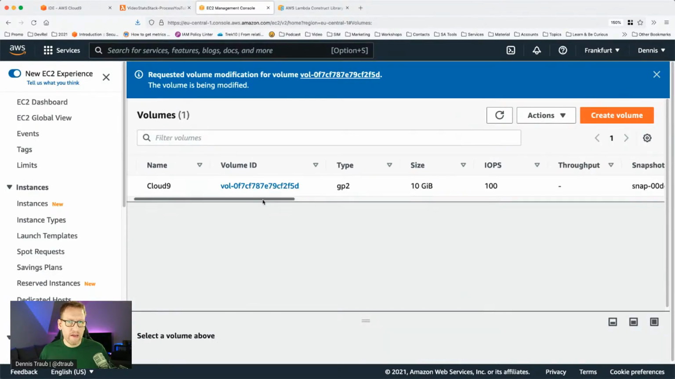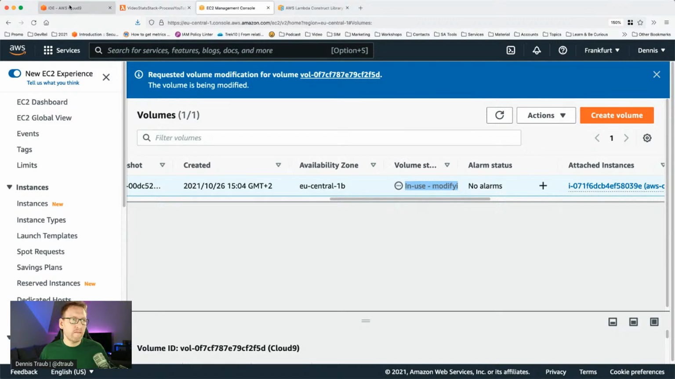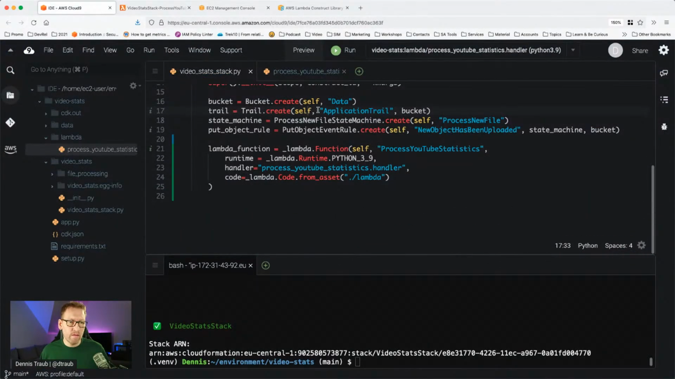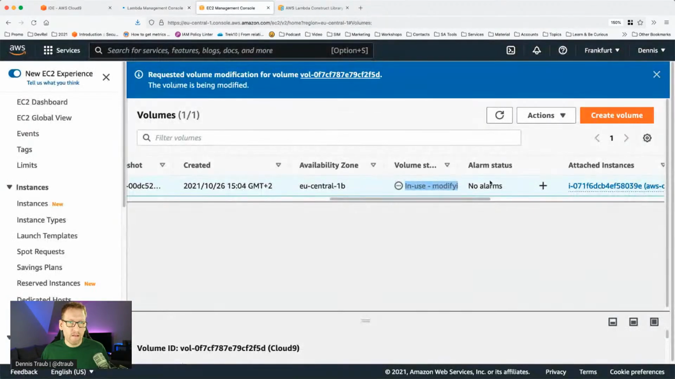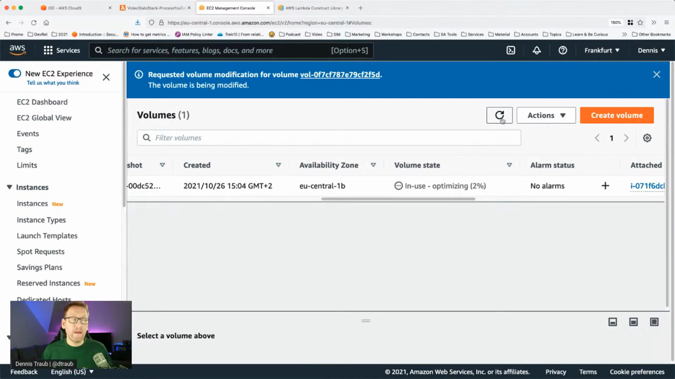So it is right now in the process of being modified. It's still available. So our Cloud9 instance still runs, but the EBS storage volume in the background is being resized. It's being resized. Let's reload this. It's in use now. It's optimizing. That will take some time because the drive has been modified.